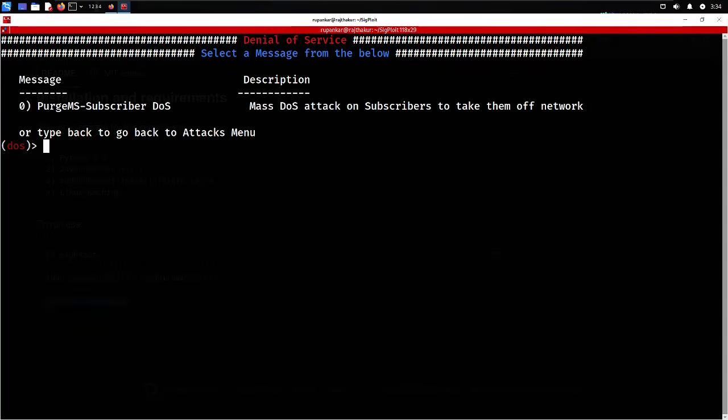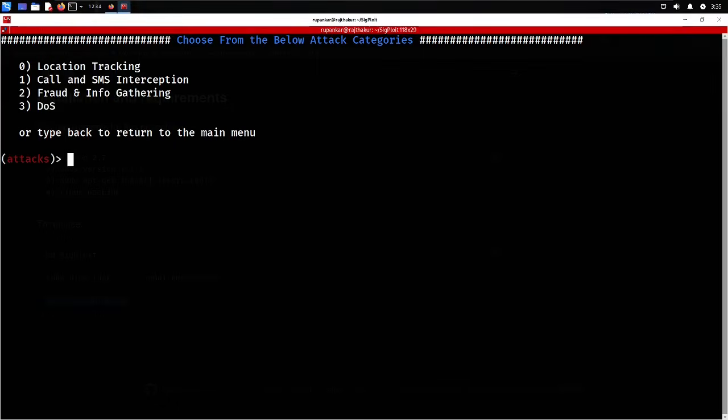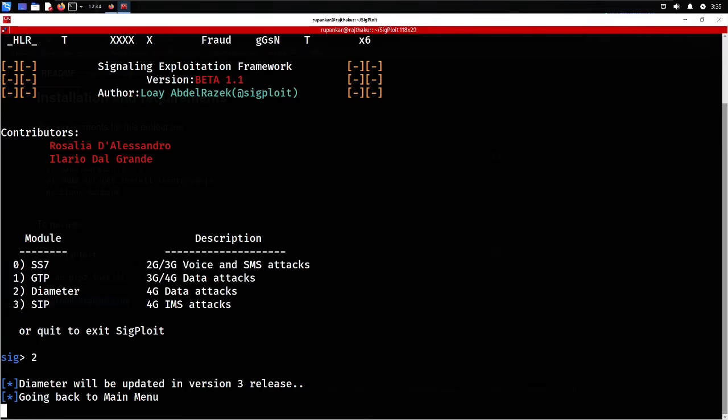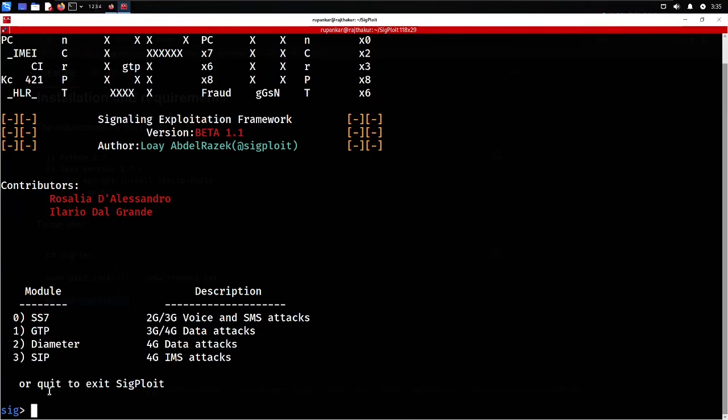If I just go with the DOS, here in DOS we are having subscriber DOS. Here you are basically taking down your target and then you are planning for any further attack. So if I just get back from here, and also let me show some other options, like in diameter. We are having multiple options in diameter also. So diameter is not working. It will be coming back again. Right now, it's not working.